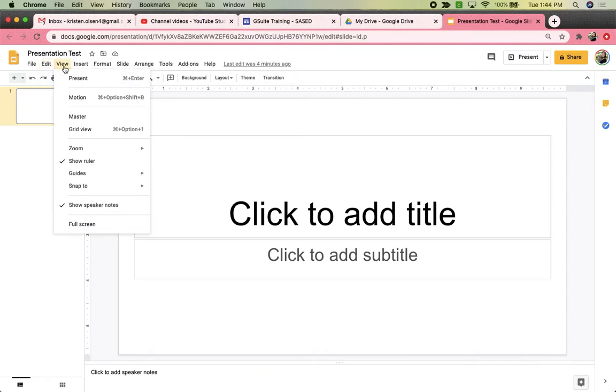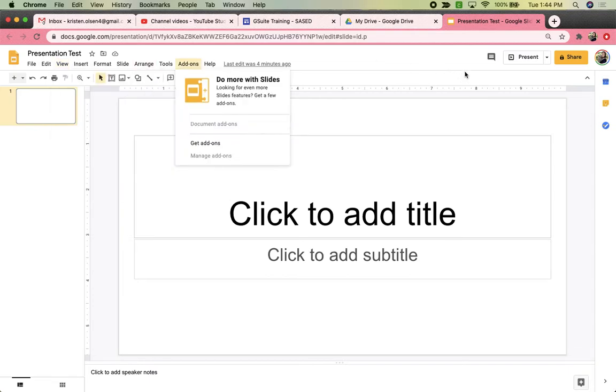Your view menu is going to allow you to go into presentation mode. This here we'll look at in just a minute when we also look at the presentation button over here on the side.